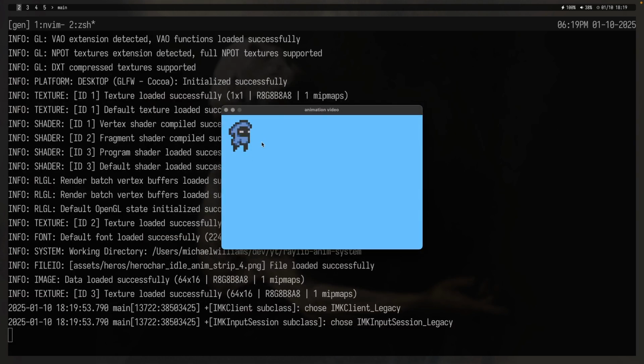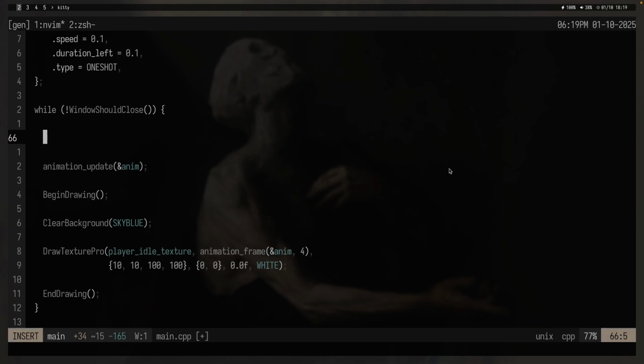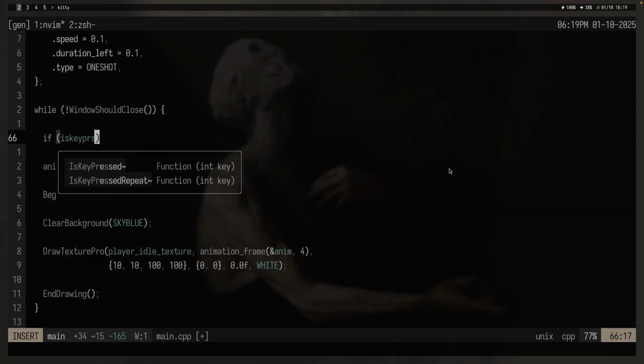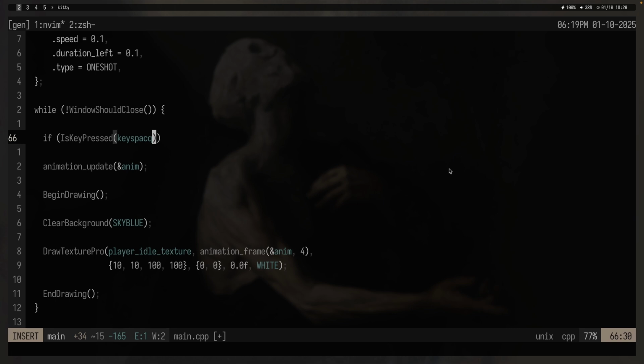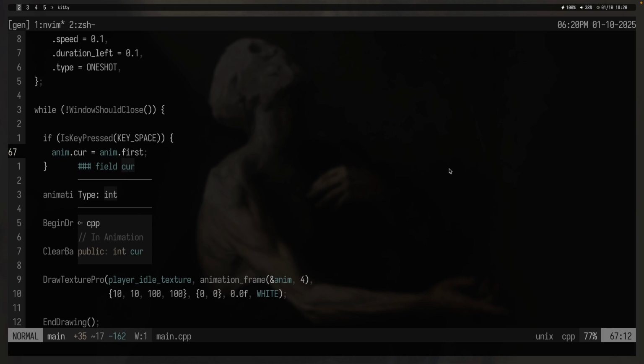And that was exactly what we saw, maybe if you were able to catch it, but it was really quick. So let's go ahead and add a little bit of functionality where whenever we press the space bar, it resets the animation. In order to do that, I'll just say if is key pressed, key space. And then if it's pressed, then I'm going to do anim.cur equals anim.first. You could wrap this in a function or a method if you're not comfortable with just assigning the cur value directly, but I'm kind of programming like I'm in C land and I like danger, so we're just going to put it here directly like this.